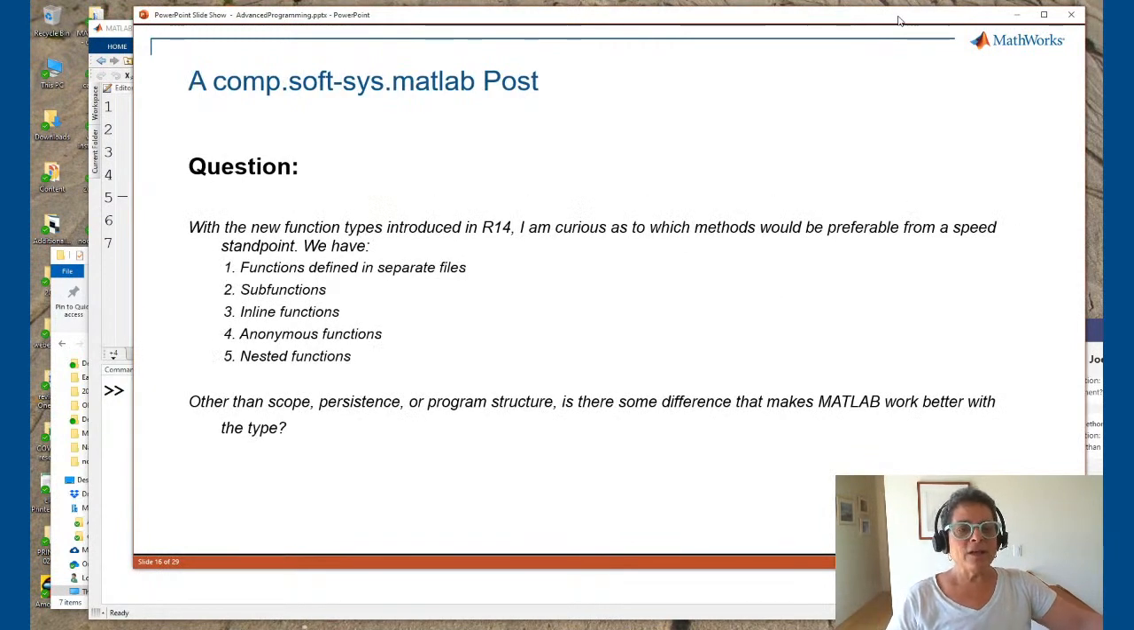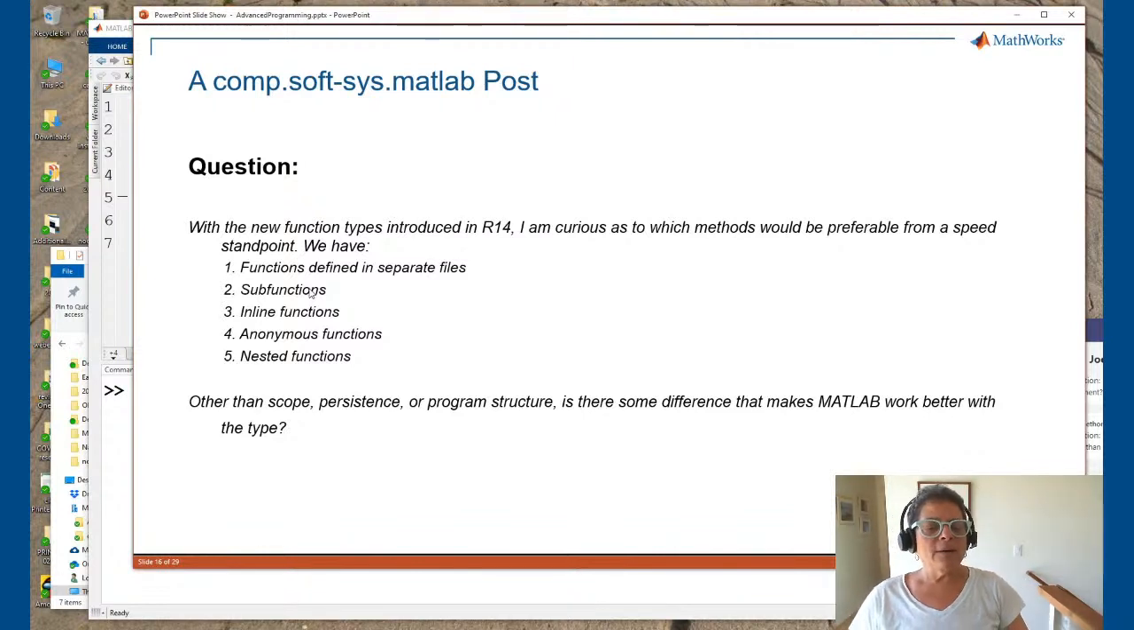So someone a while ago asked, there were these new function types introduced, and he wanted to know which ones were preferable from a speed standpoint. And he says functions in separate files. Subfunctions we now call local functions. And if you don't know what they are, that's okay. If you don't know what any of these are, it's okay, because that's the point of this talk. Inline functions is something very old in MATLAB. We no longer support them, and hopefully you don't use them. Anonymous functions and nested functions.